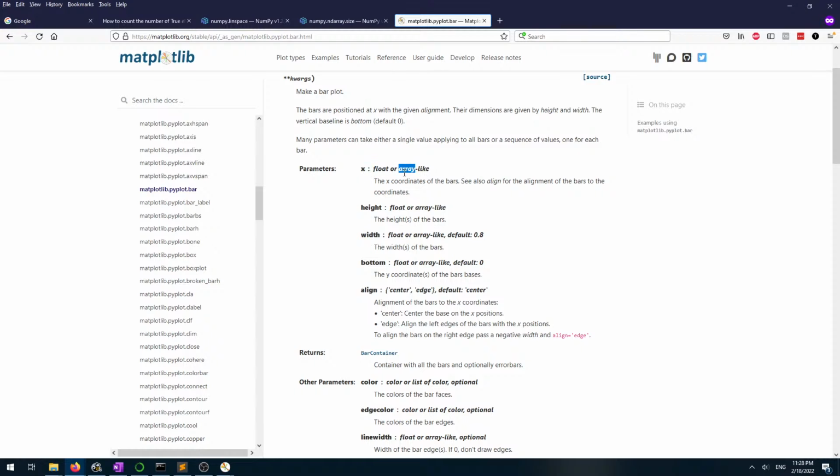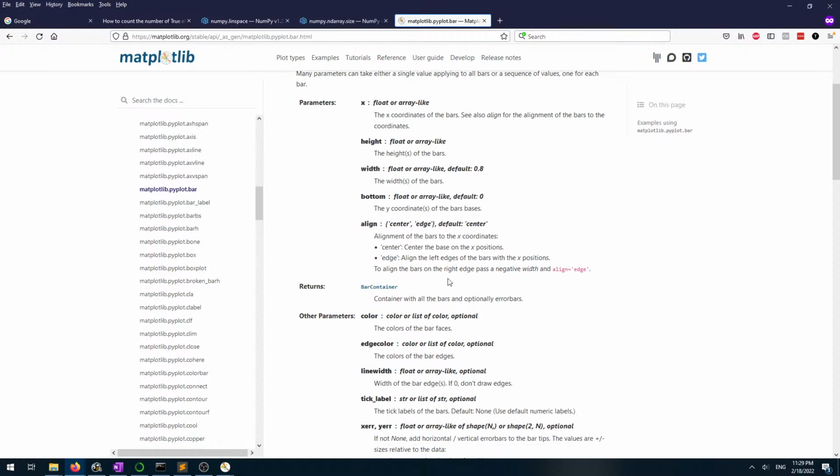X is the x coordinates of the bars. It can be float or array-like. See also align for the alignment of the bars to the coordinates. Sure. The height is the height of the bar. Okay. Width, float or array-like, default 0.8. Width of the bars. Bottom, float or array-like, default 0. Okay, that one I'm not going to use. And align, alignment of the bars to the x coordinates, center, which I'm pretty sure is what we want.